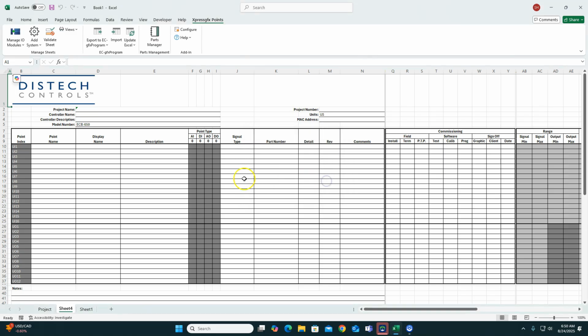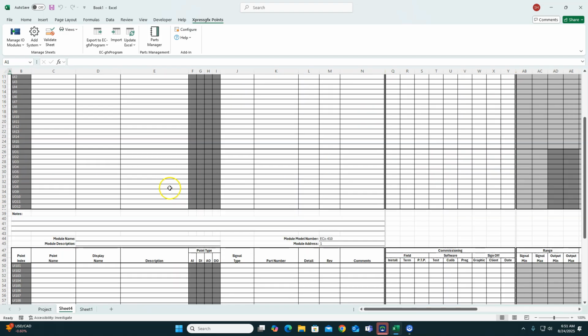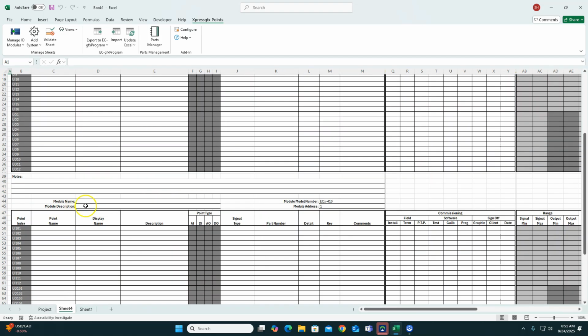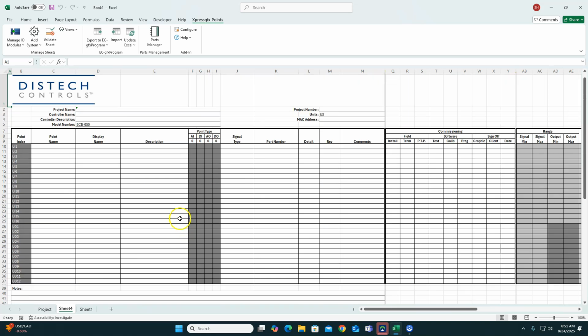Okay, now I can close. So now I have my 650 at the top here. I have my 410 at the bottom. And what I could do is just start naming points. So this is going to be some built up air handler or something like that. So I can have a supply, or I'll call it SA temp, right? I can have a return air temp.